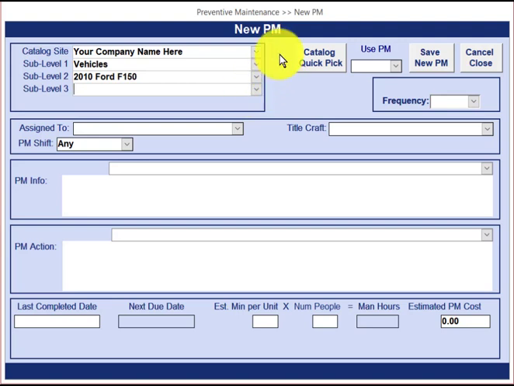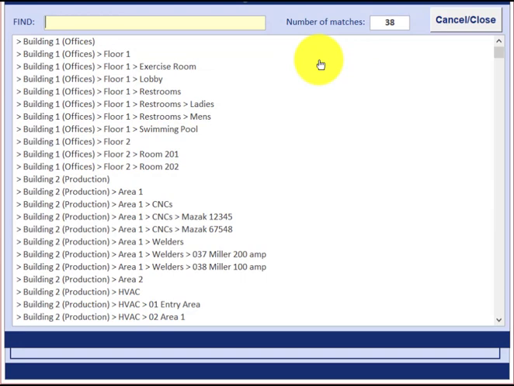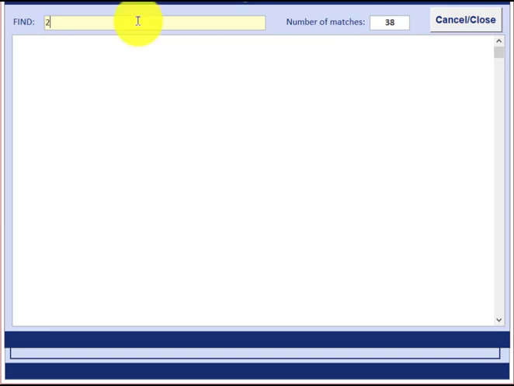As your catalog gets bigger, it will be faster to use the Catalog Quick Pick to filter to the item rather than use the Catalog Site and sublevel drop-downs. Just click the Catalog Quick Pick at the top box. Just start typing in a few characters of the item you want the PM for. If you have your equipment numbered in the catalog, it will be useful to start typing in that number. The list will filter as you type. As soon as you see the item you want, click on it and KeepTrack will fill in all the blanks for you.